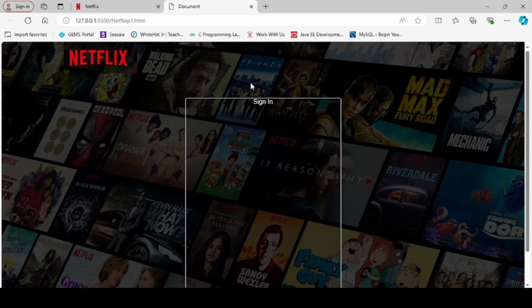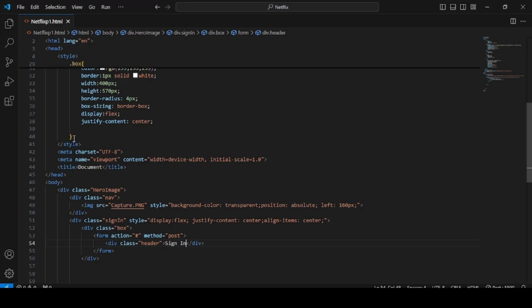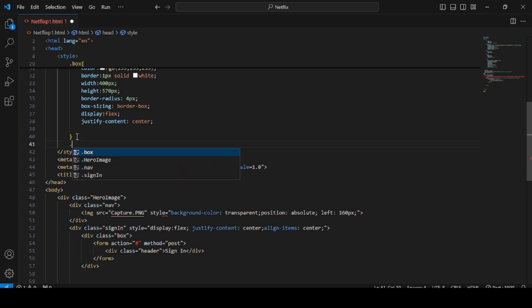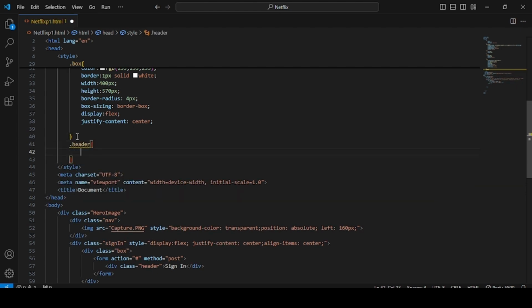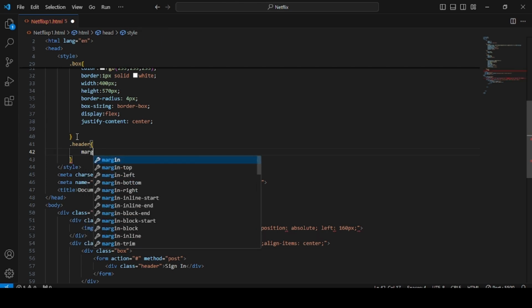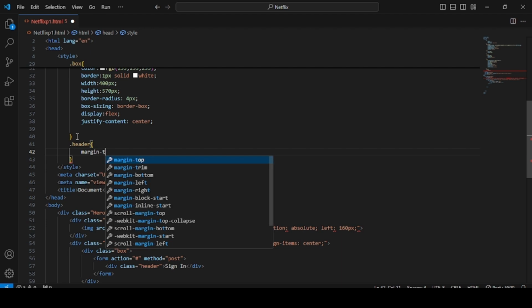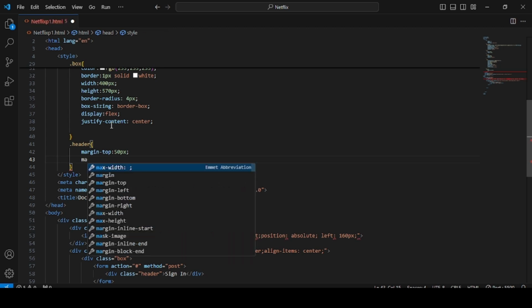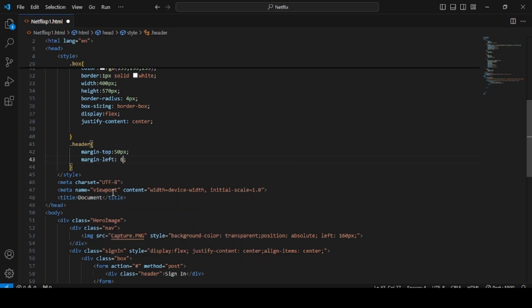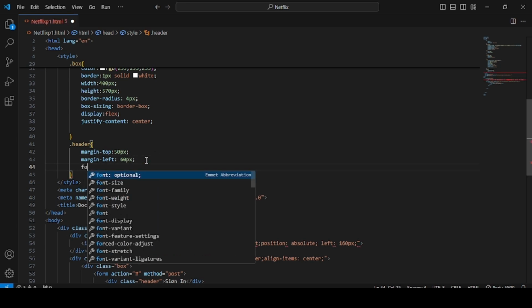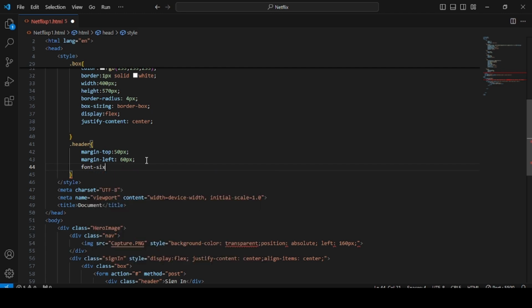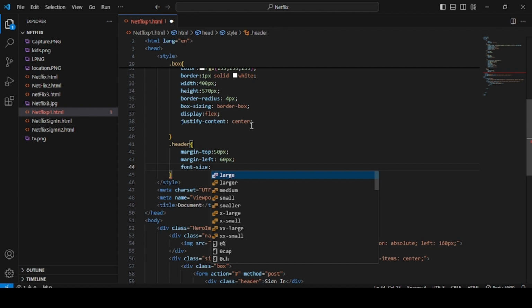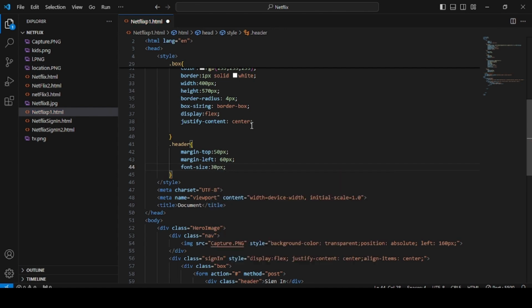Now we have to create the header class in the head section in the style tag. So here after this box class I'm creating the header class, and in this header class we are giving margin top to 50 pixel, margin left, here I'm giving it 60 pixel, then font size, here I'm giving 30 pixel. Save.